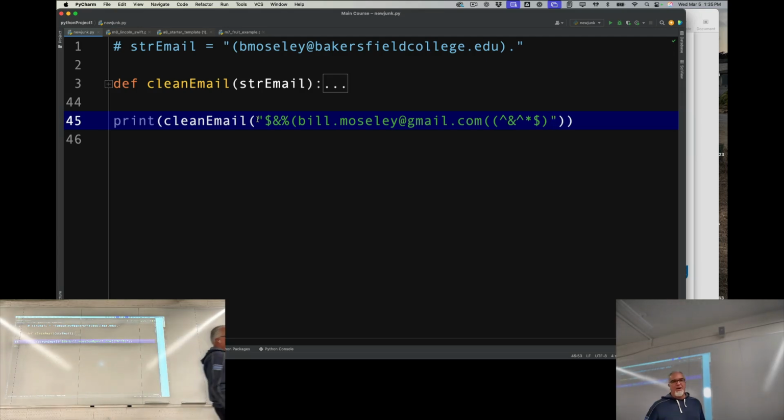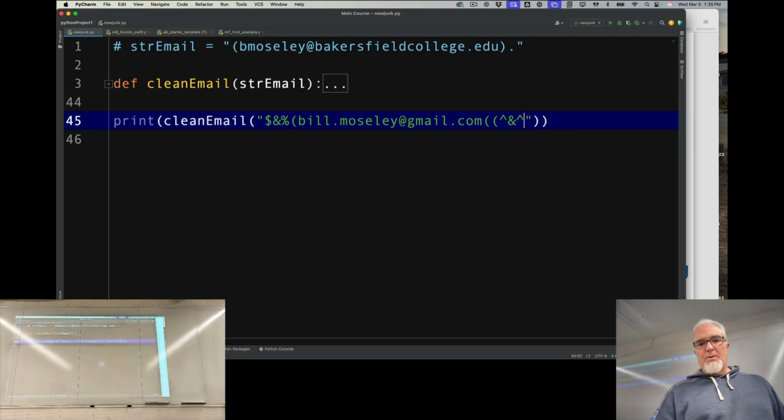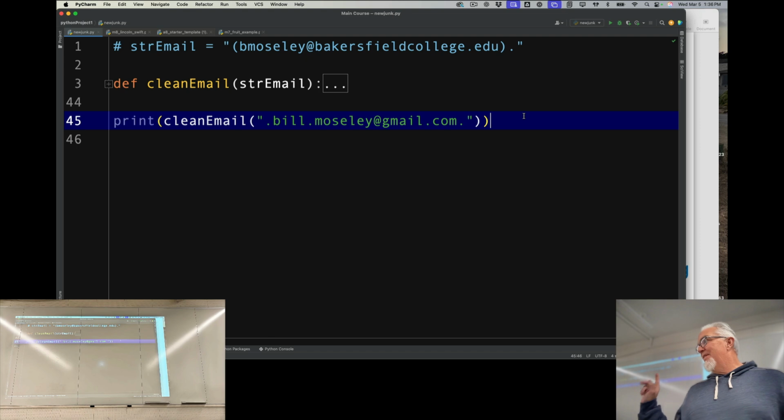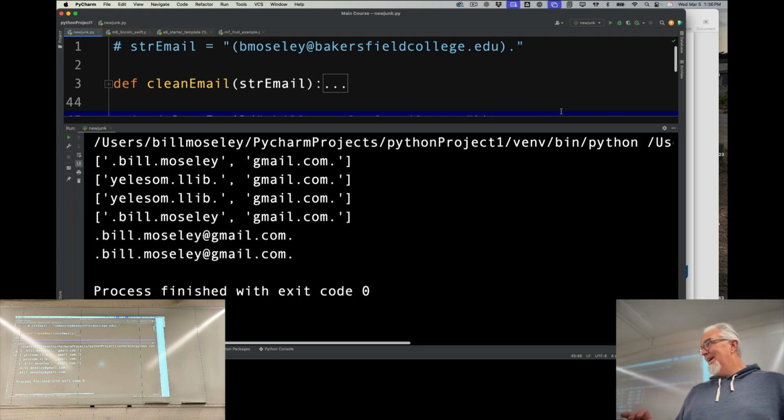There's one more step though, because right now, watch what happens if I have this, which is not a legal email address. It doesn't get those. Why? Because the period was allowed. So there's two more things that I need to do.